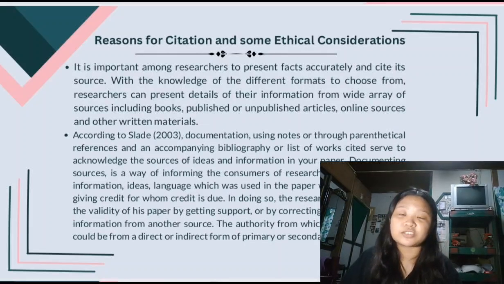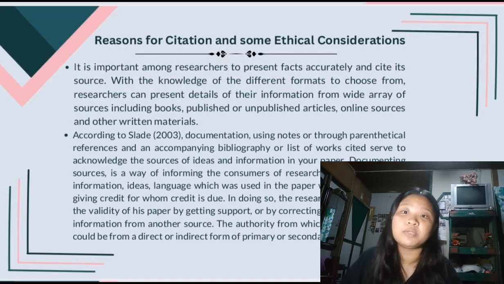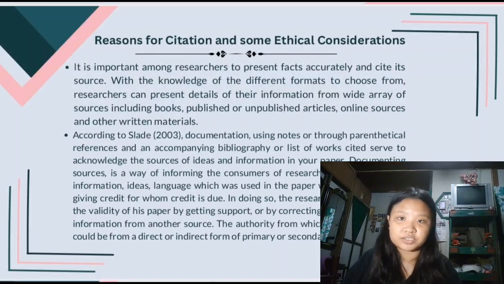Second also, ethics of documentation. According to Slade (2003), using citations either as notes or in parentheses and a list of sources like a bibliography or works cited helps give credit to the original authors of ideas or information. This process shows readers exactly where ideas, facts, or language were taken from, giving proper credit to others.